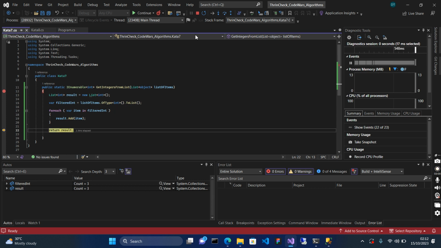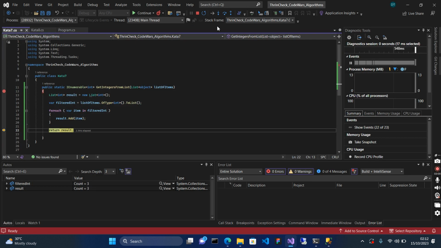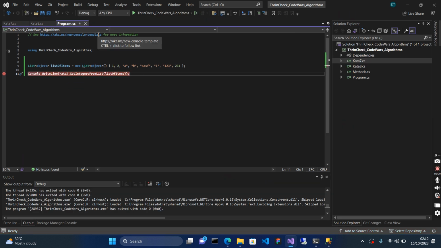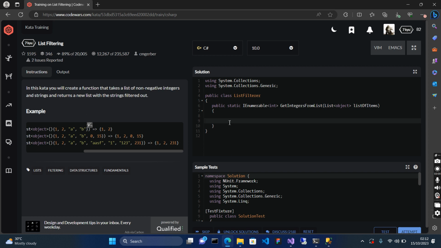So I will come after this loop and return the result. This result has 1, 2, and 231, which is what is expected. So I'm then returning it. That is that for that. Let's copy this code now and paste it on CodeWars to see if it will pass all the test cases. Let's do that now.